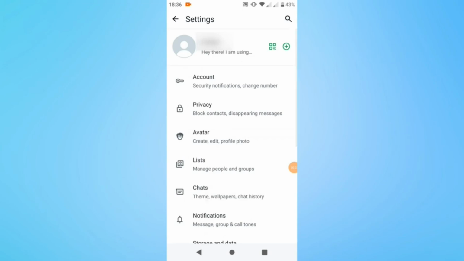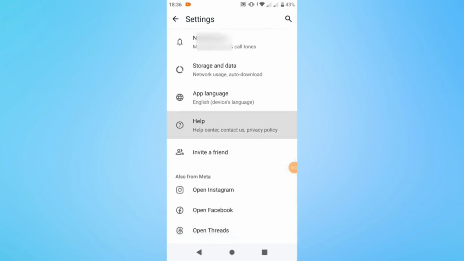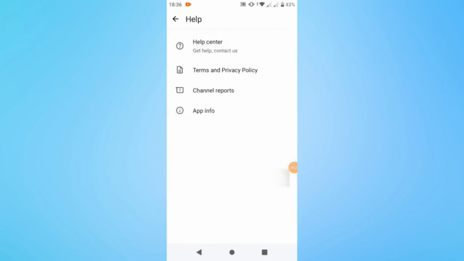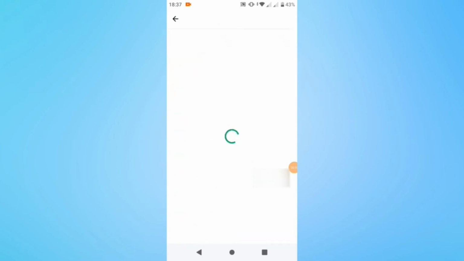On the following page swipe down till you get to this section of your settings, help, so tap on it. And here on the next page, access the help center by tapping on it. And in the next step, choose voice and video calls from that list below.